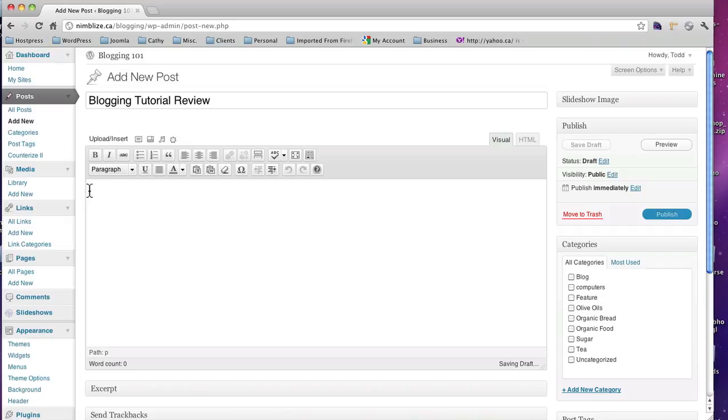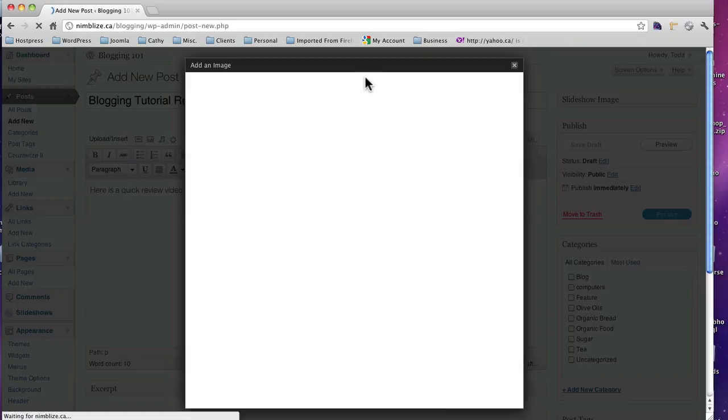And right here, you're going to put the text in that you want, well, your blog about the course. Here is a quick review video on what we learned. So I'm going to put a video in here later once this is done. But if you want to put an image in, just remember it's upload insert and it's the first little square here. You want to click on that.